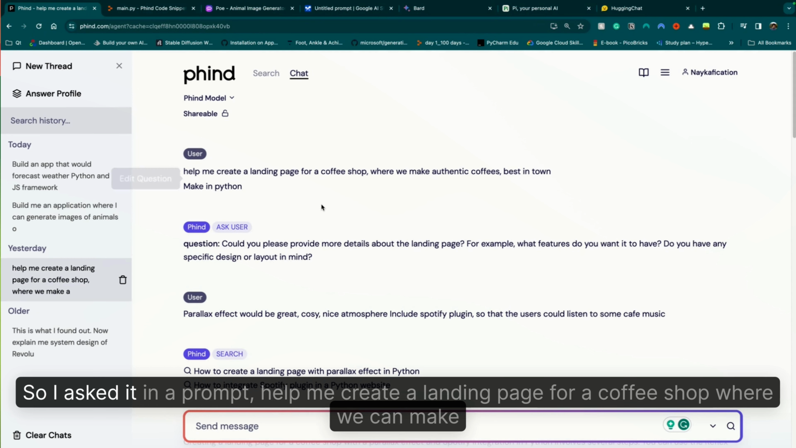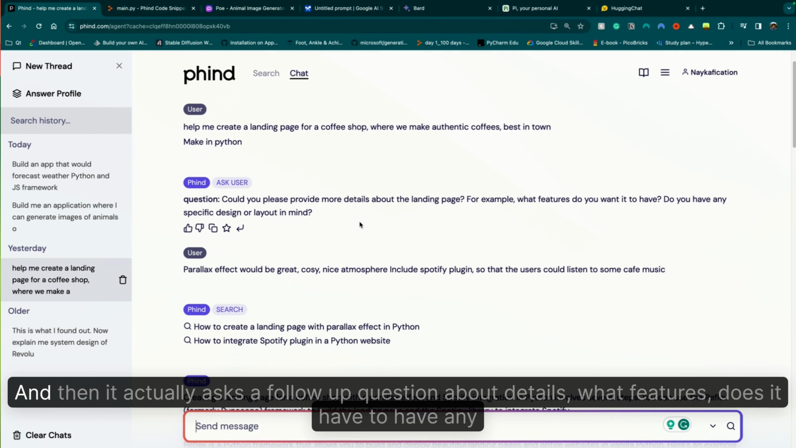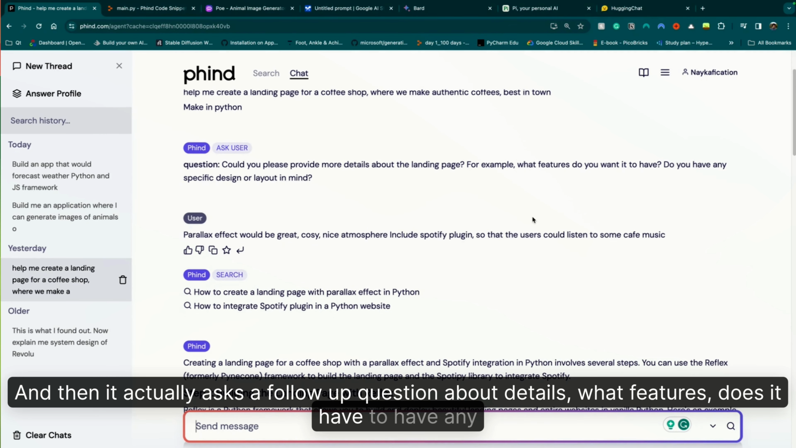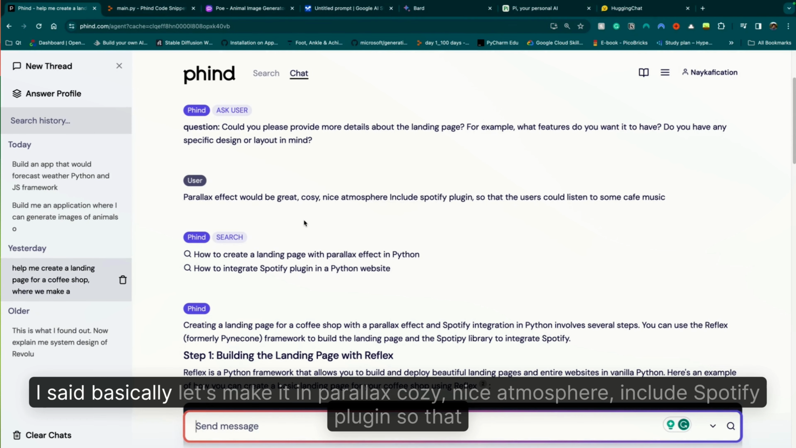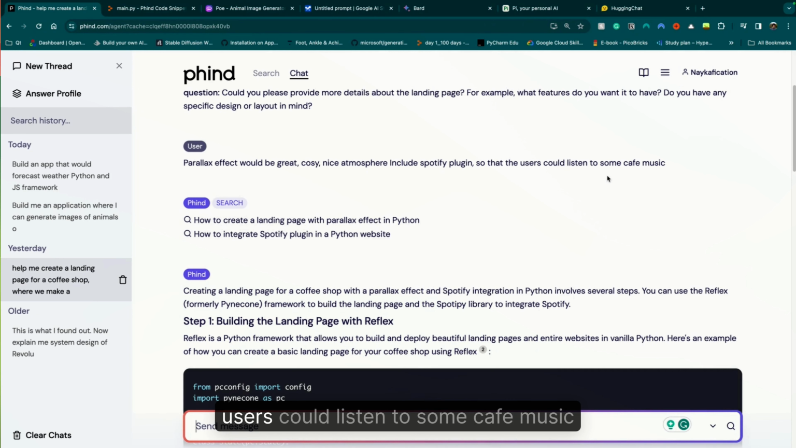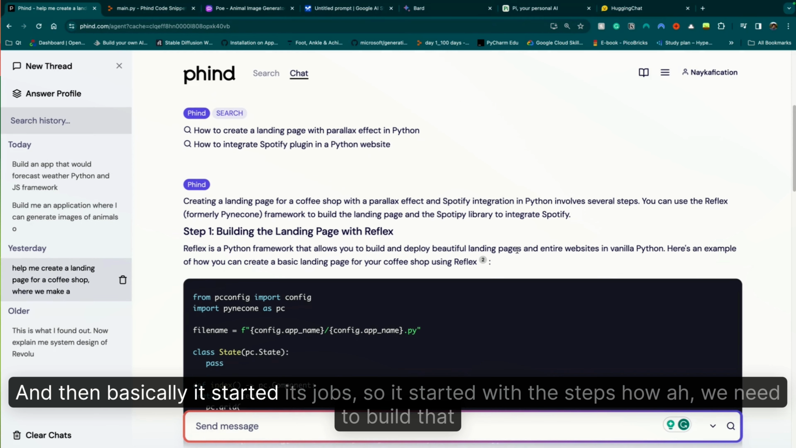So I asked it in a prompt: help me create a landing page for a coffee shop where we make authentic coffees, best in town, made in Python. Then it asked a follow-up question about details, like what features it has to have, and any specific layout in mind. I said, let's make it parallax, cozy, with a nice atmosphere, and include a Spotify plugin so that users could listen to some cafe music. And then it started its job.